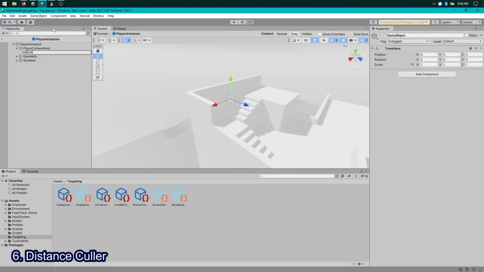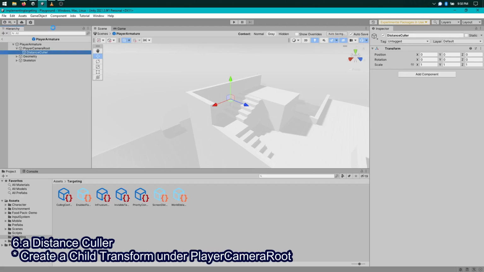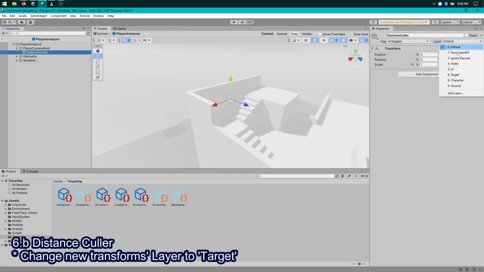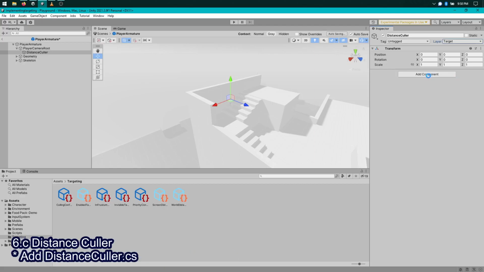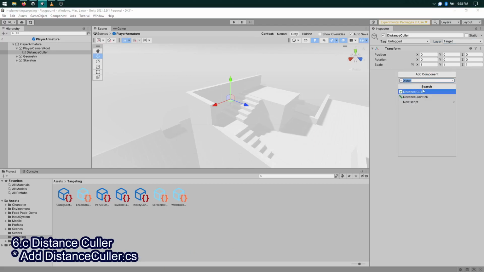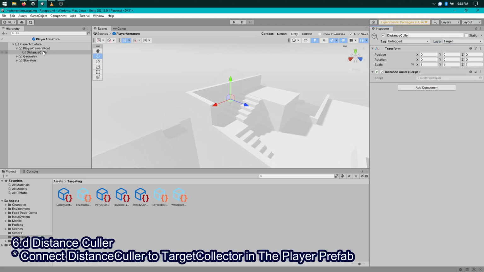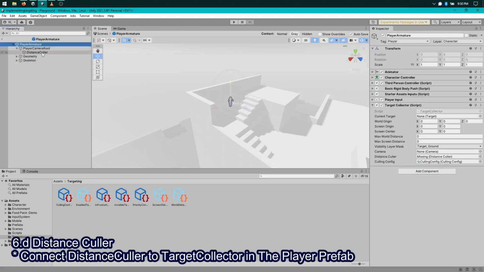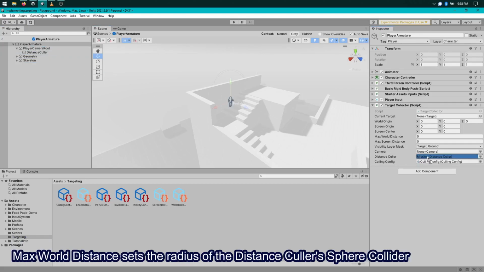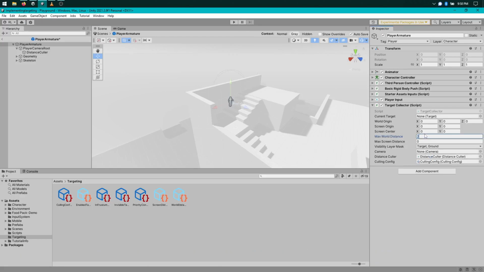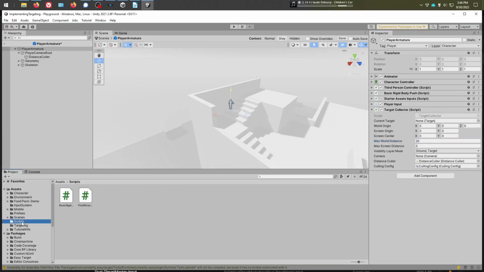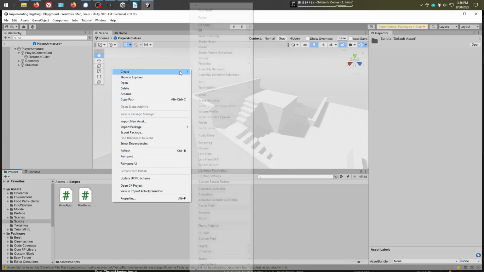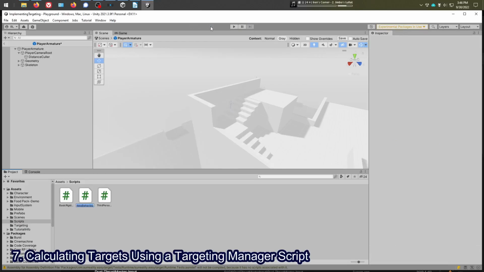Next, let's create a new child transform under player camera root, and we're going to change its layer to target. This script is what makes sure that targets are within distance, and it has to be on the targeting layer, so it's worth putting on its own transform. Here, I'm going to go back to the player armature, and I'm going to connect the distance collider to the target collector. I'm also going to set the max world distance to 20, which is going to change the size of the sphere radius. Only targets within the sphere are going to be collected.